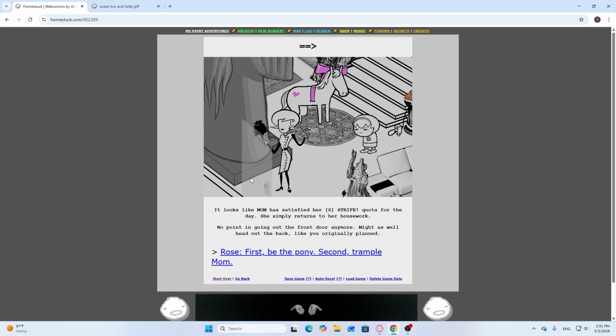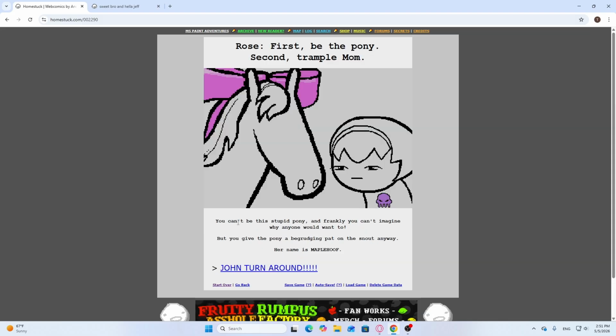It looks like her mom has satisfied her strife quota for the day. She simply returns to her housework. No point in going out the front door anymore. Might as well head out the back, like you originally planned. First, be the pony. Second, trample mom. You can't be the stupid pony, and frankly, you can't imagine why anyone would want to. But you give the pony a begrudging pat on the snout anyway. Her name is Maplehoof.